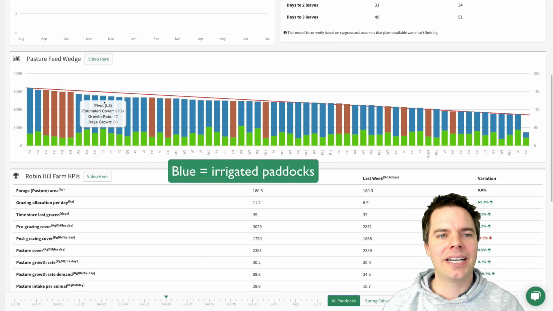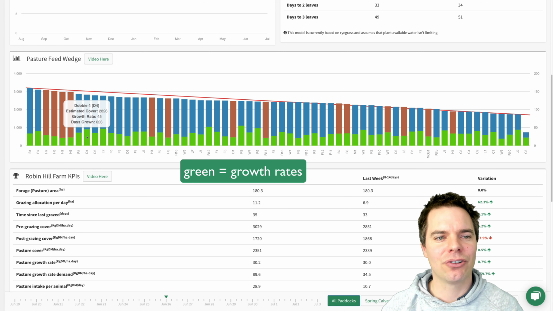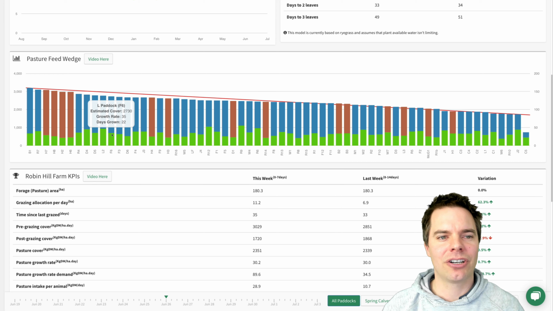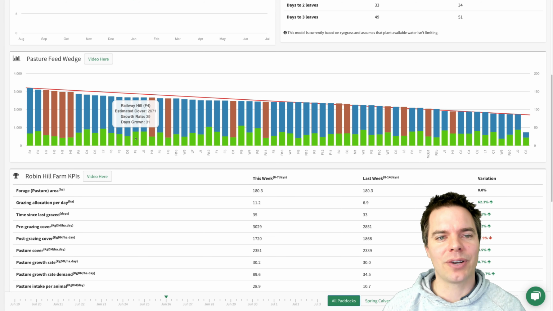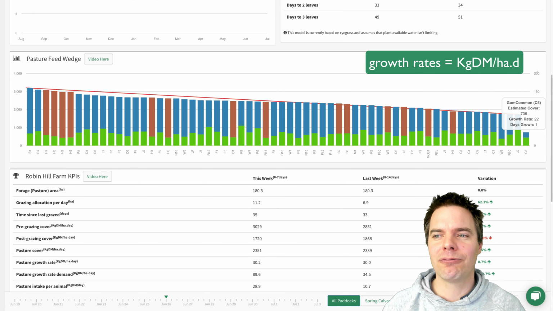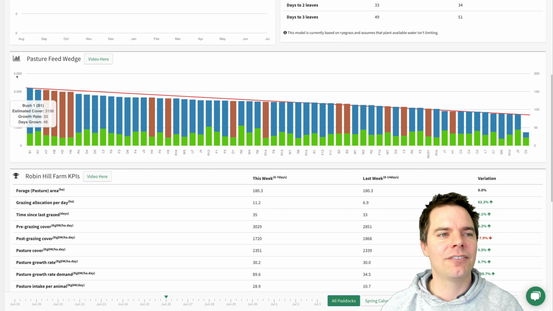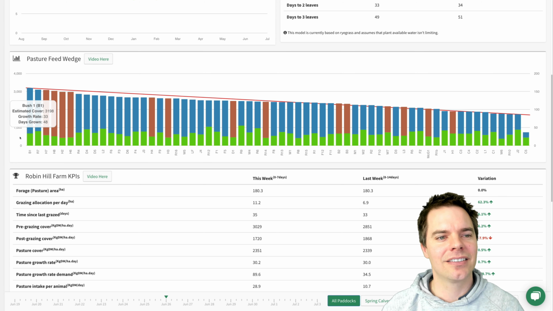The blue paddocks represent irrigated paddocks, the red are dryland paddocks, and the green columns on each column are the individual growth rates for each paddock on this farm. Growth rates are represented on this axis over here in kilograms of dry matter per hectare per day, and cover or the pasture readings are in kilograms of dry matter per hectare on this axis.